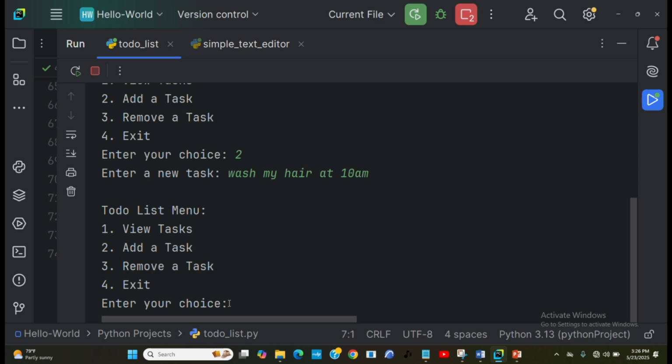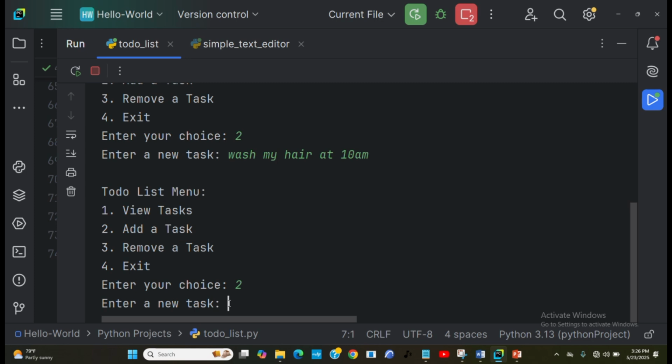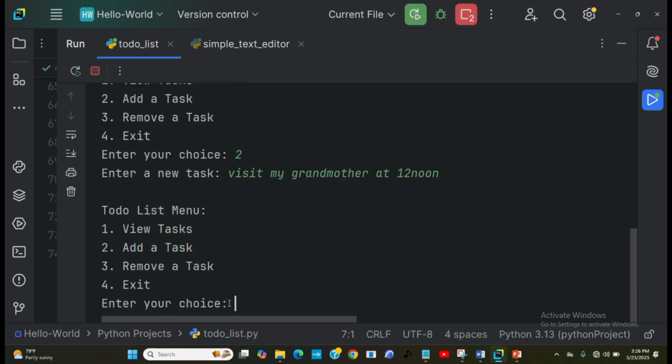Then it's asking me again. The loop is going, and because it's a loop, it's going to keep asking me. Let's say I choose 2 again, to add a task. The task is visit my grandmother at 12 o'clock, 12 noon. You get it? Now I've added these 2 tasks.